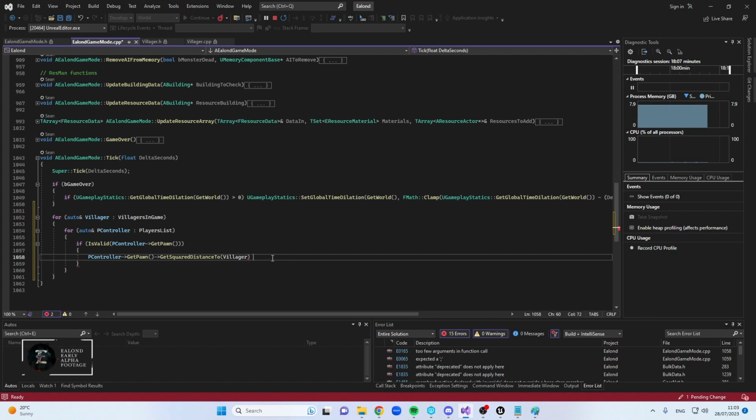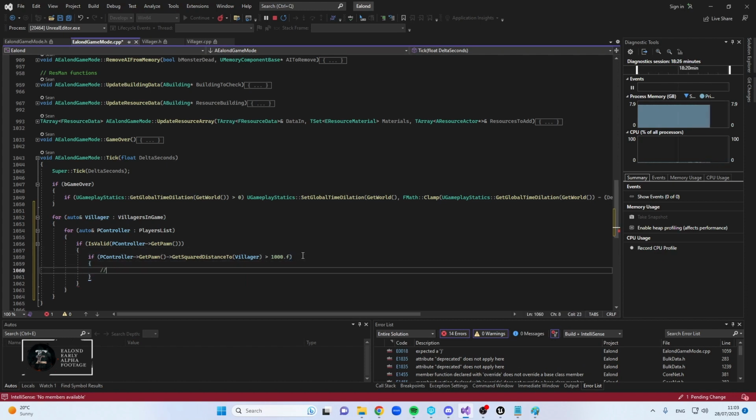And let's say something like, let's do 1,000. I'll give you an idea of what distance kind of means in this game in a bit. So if this is like that, then we're going to do something: tell villager. Okay, so we've got our basic implementation here.